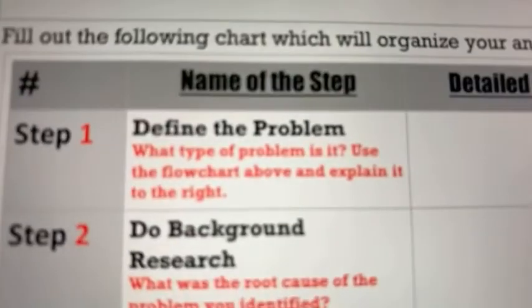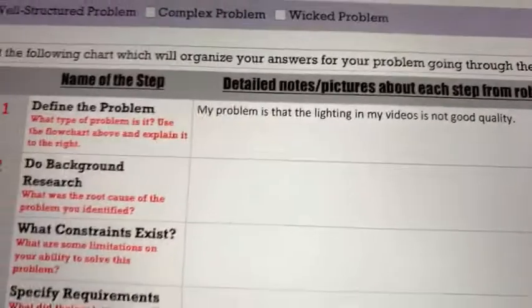Next, I need to define the problem. So I recorded that the problem is the lighting and it's not good quality. Next, I'm going to go do background research. You're following this flowchart where we started by defining the problem, and now we're going to try and find the root cause. To find the root cause, I decided to ask Google this question.